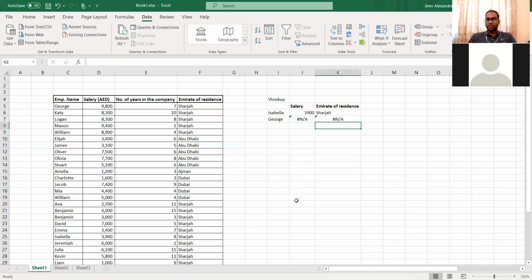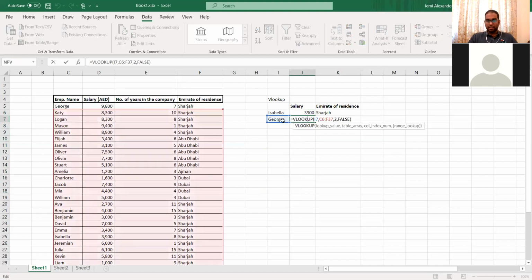The same logic applies in VLOOKUP 2. Now, when I copied this formula, I'm doing Control C and then Control V. The exact same formula is copied, but you can see this George. I hadn't selected I7 here. I selected I6, but when this formula moved one step down, you can see it has become I7. Similarly, you can see it was C5 to F36.